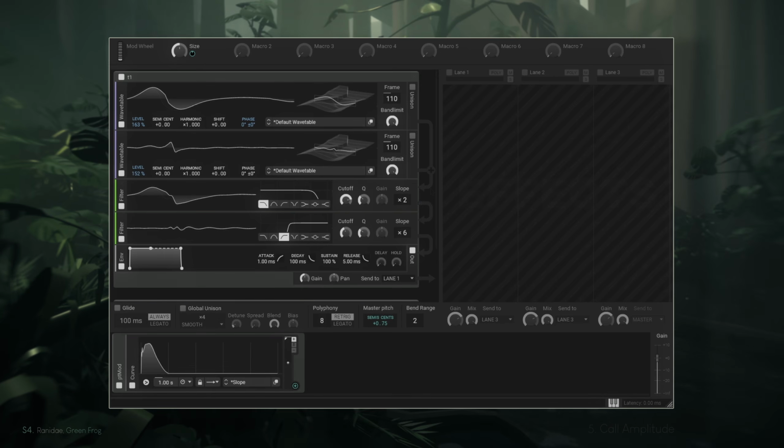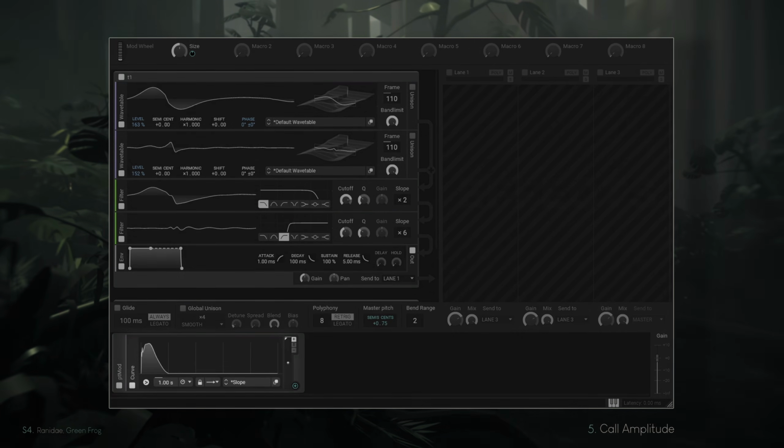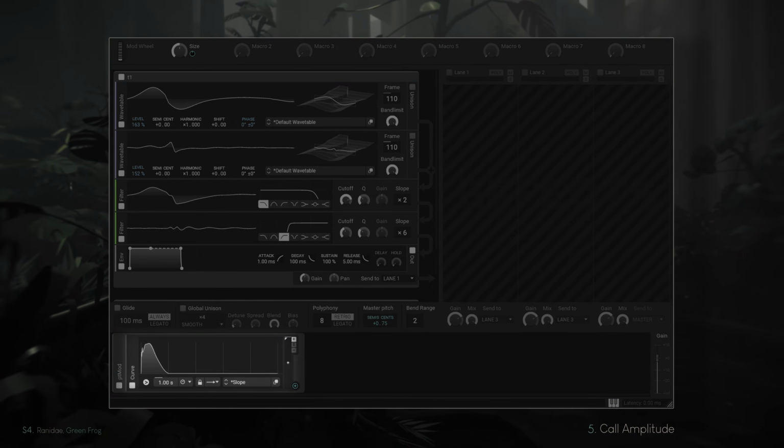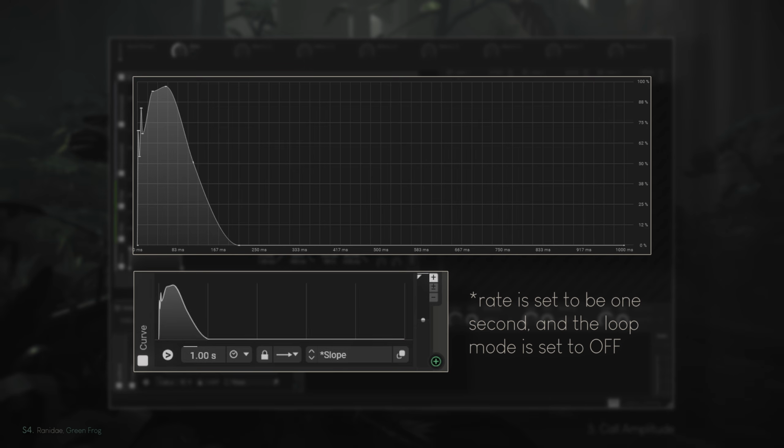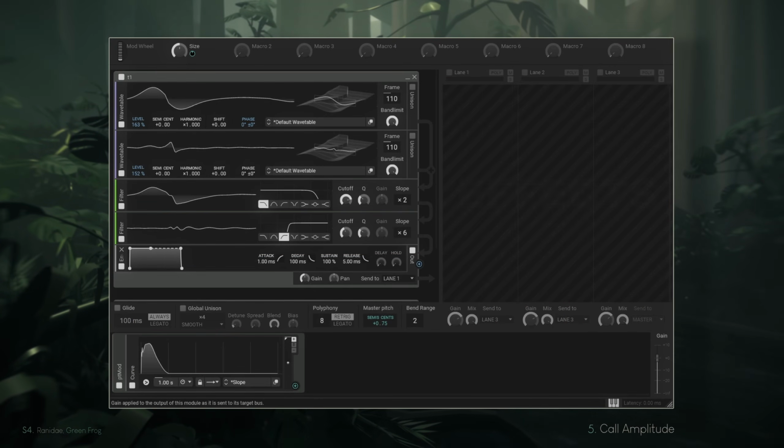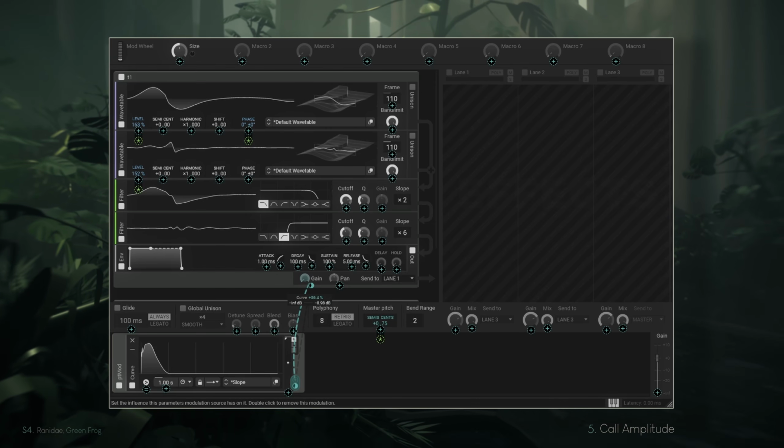Next, to replicate the amplitude shape of the call, we can use a simple curve modulator. Here's the curve I made. Let's drag the gain of the tone group all the way down and map the curve to the gain by 75%.